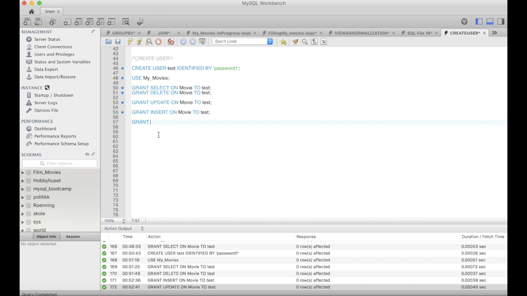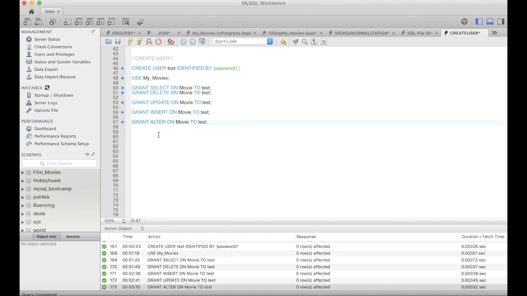And grant alter gives our user the right to alter or to change the actual table. For instance, if the user wants to add a column, the user would have the rights to do so with this command, or grant.